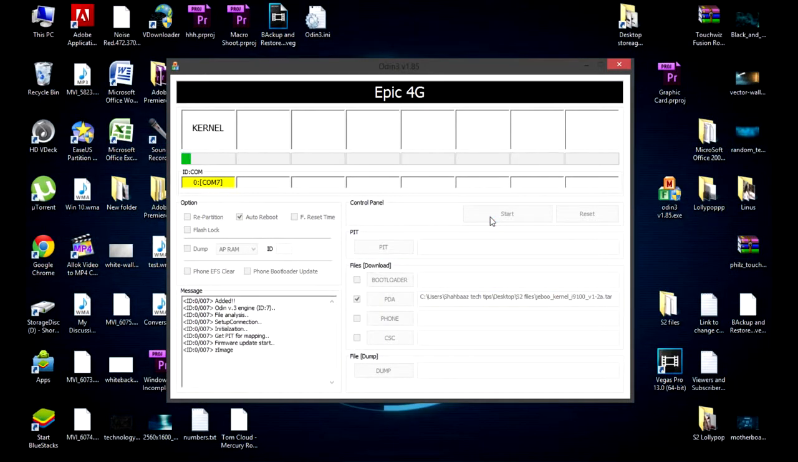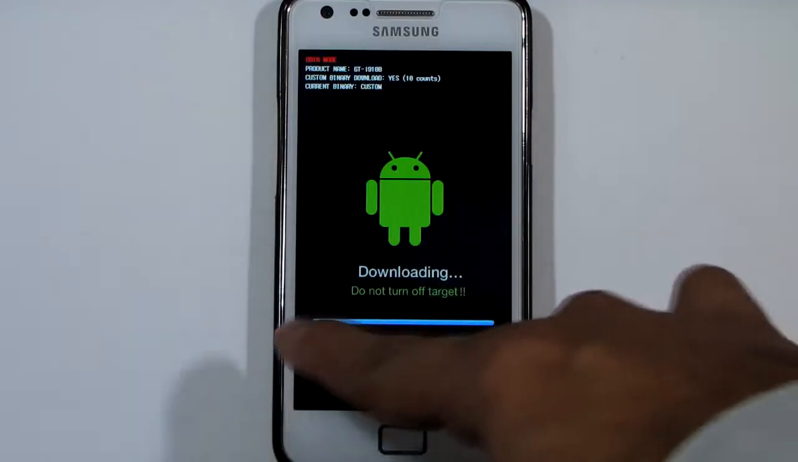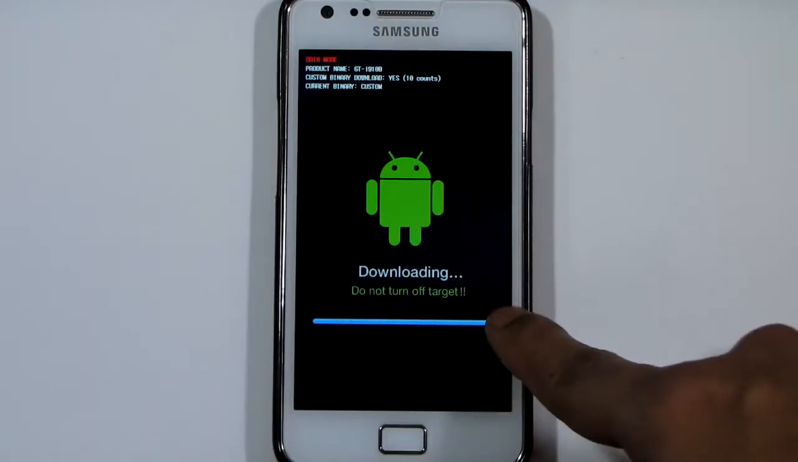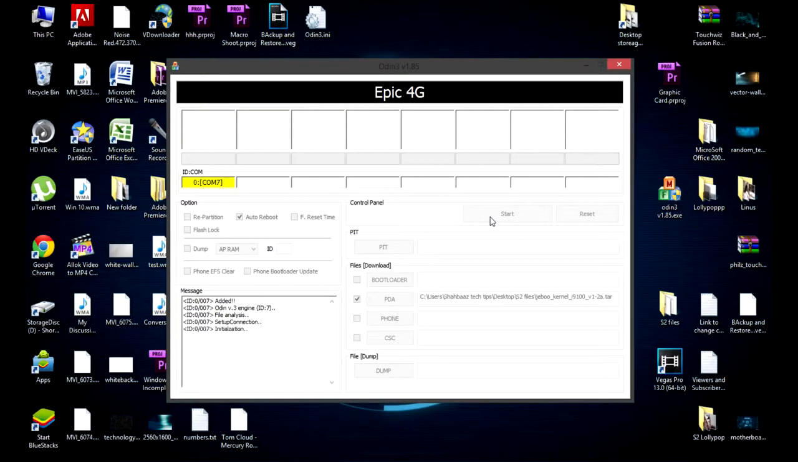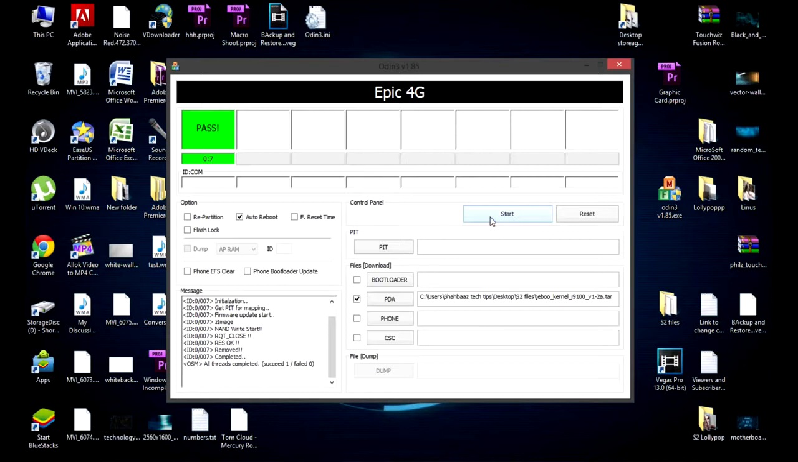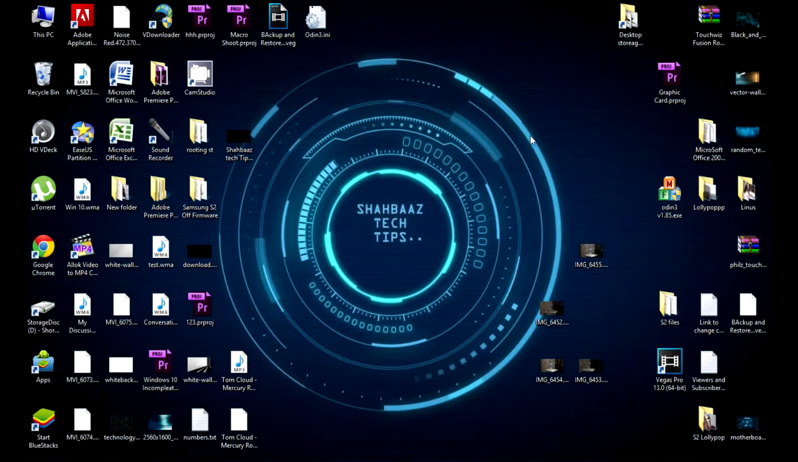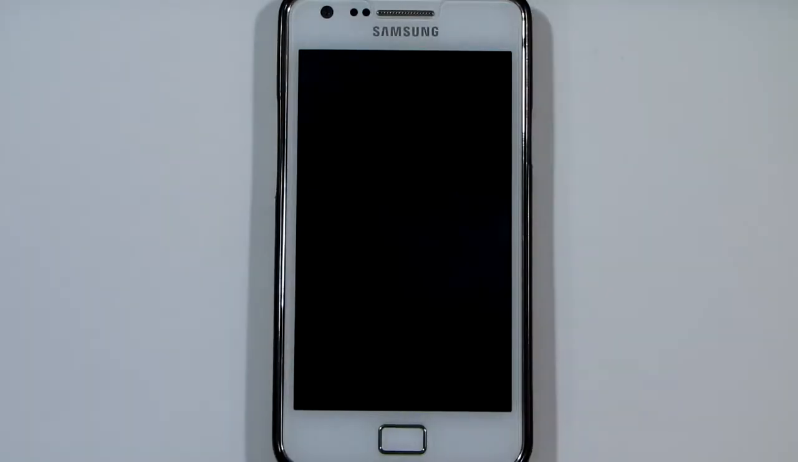Once the file starts flashing on my phone, you'll see a blue line at the bottom of the screen. That means the kernel is getting flashed. Once the flashing is over, the box will turn dark blue and then green, and give you the message that the flashing has passed. That means your phone is being rooted now, because the kernel has been flashed properly, and your phone will be restarted.